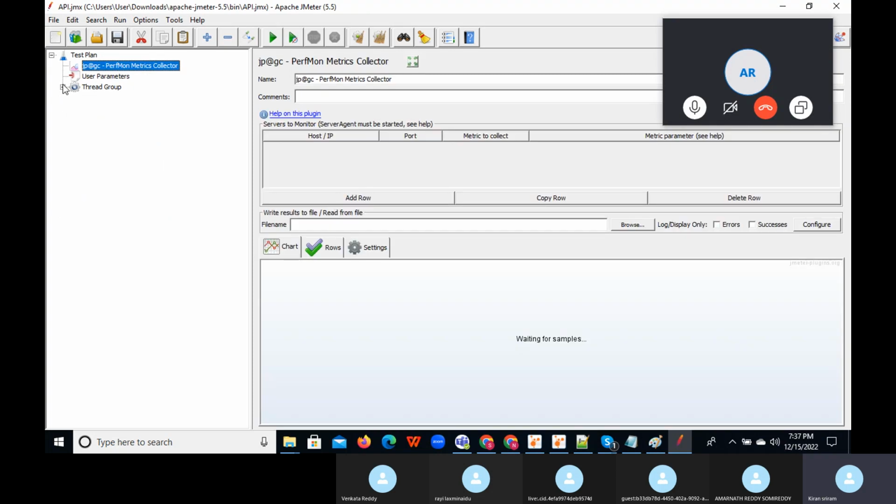So here we did everything, like assertions and a constant timer, everything we did, right? So now this is my script. Now the script is ready. I want to execute this.